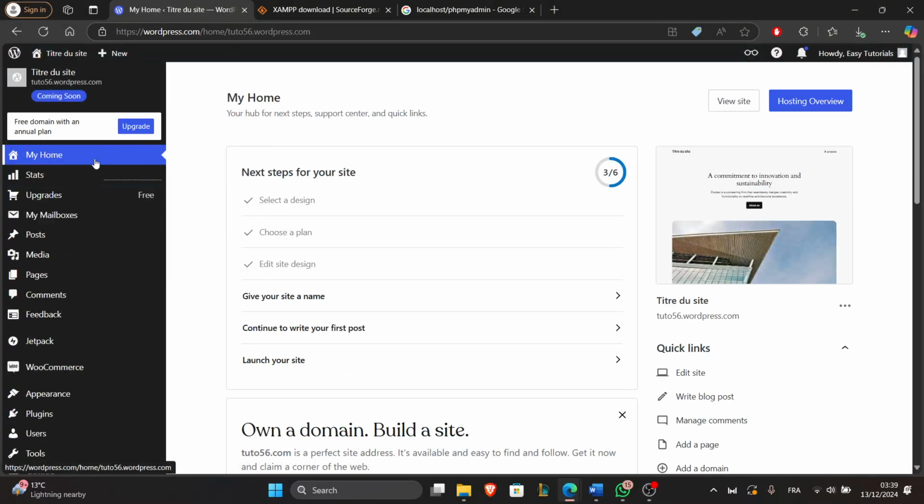In today's tutorial, I'll teach you how to add a WhatsApp button to your WordPress website for easy customer communication.